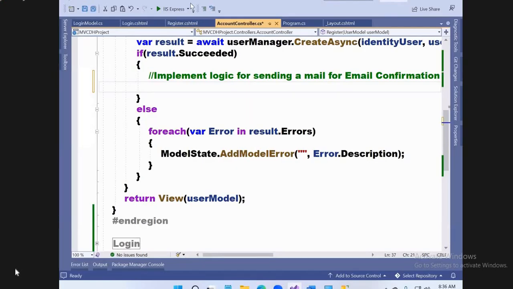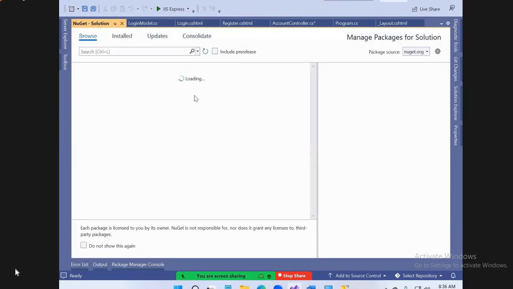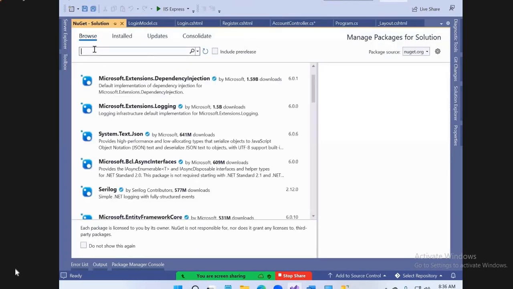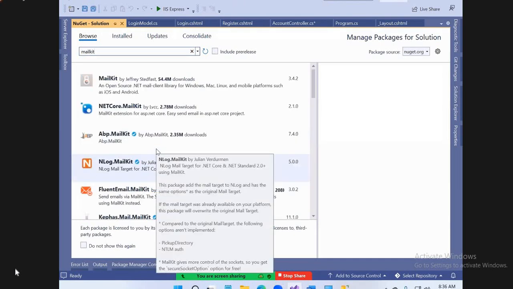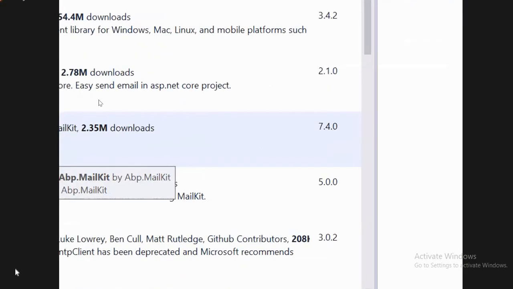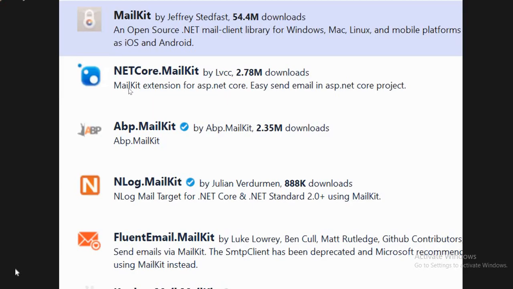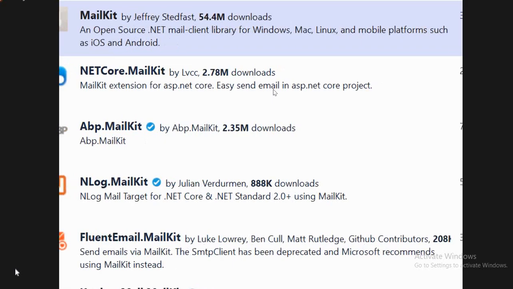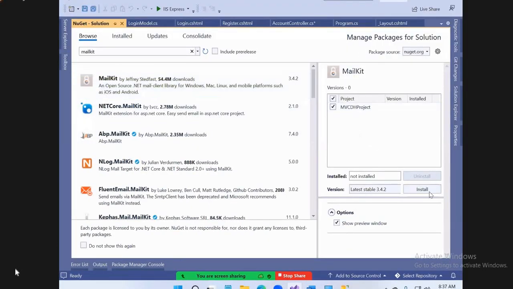Sending a mail, you need separate classes for it. So Tools menu, NuGet Package Manager. Search for MailKit. Guys, have a look. MailKit, an open source .NET mail library for Windows, Mac, Linux, and mobile platforms such as iOS and Android. It will work for all. So click on install.